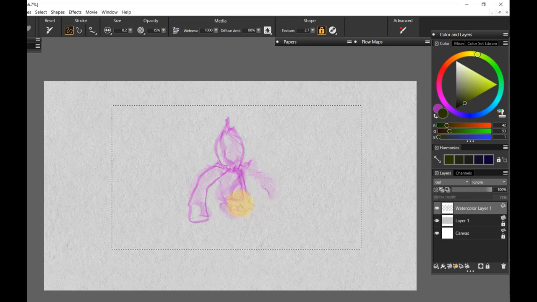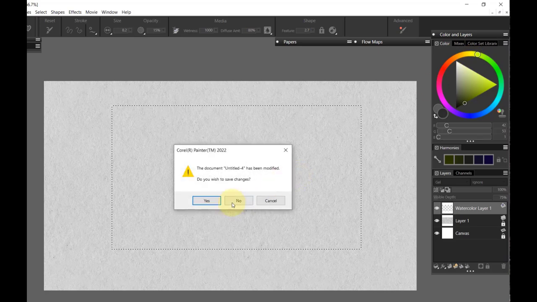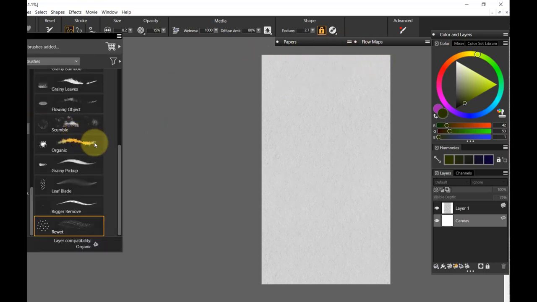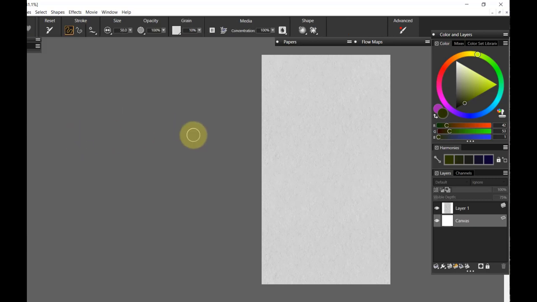Okay, so that is all of the brushes that we've gone through. I hope you like them so far. And let's get rid of this one. And now I have this one. And so I'm going to start with bamboo, grainy bamboo. And it uses, there we go. All right, so it's using flow map.